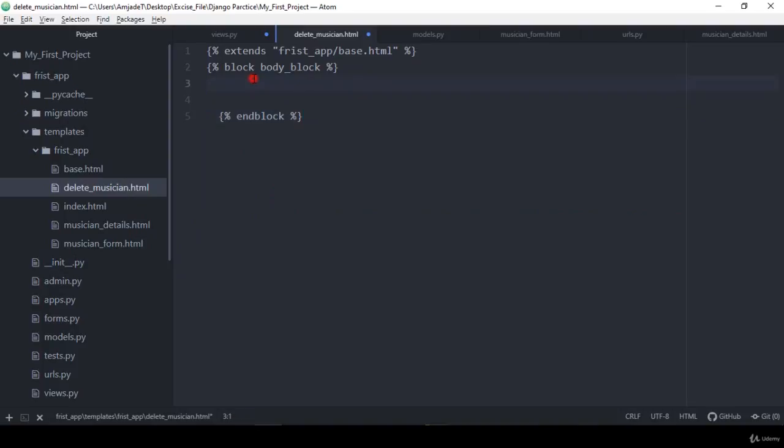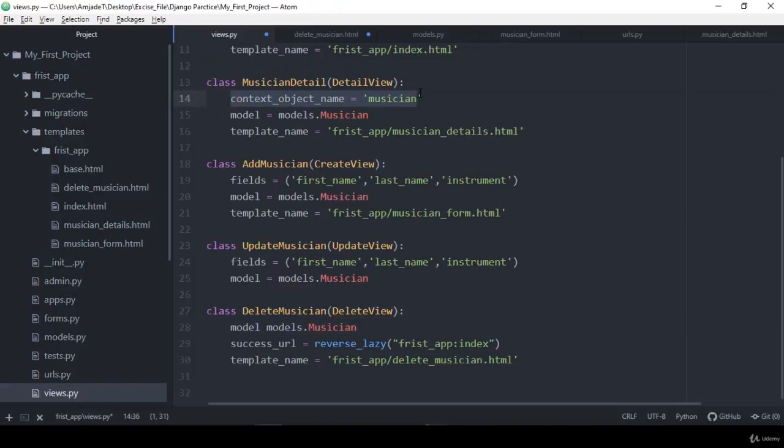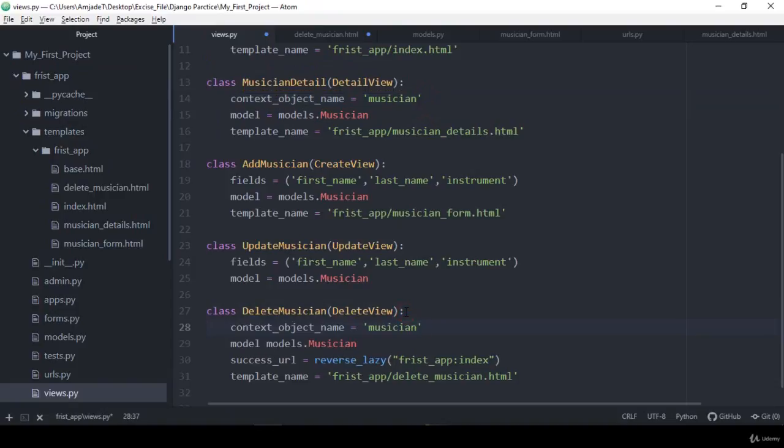Here first of all I want to take an h3 tag, and in the h3 it will display a delete message. I put some information like first name, and if you want to delete the first name or last name, this type of message I want to display. To display it, first of all we have to pass our data. Here you can see I didn't pass any data. To pass it, we have to call this type of function. So I simply copy it and paste it here. With our context object name, I name the context object musician. With this musician we can now access our musician data.